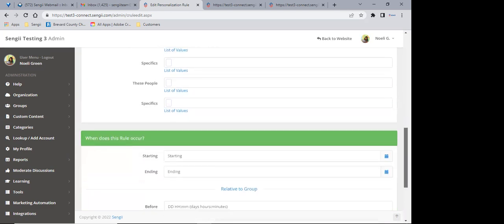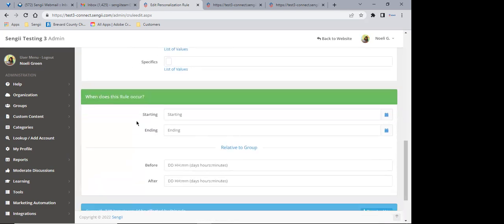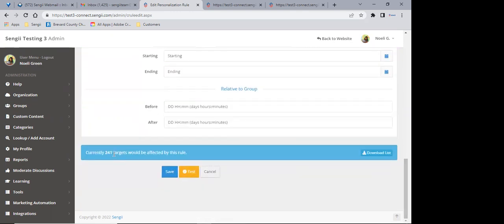So let's see, again, you can set an end date to this rule or a start date. And again, you can see the list of the people who would be affected by this rule. And then you can either have a test or save it.